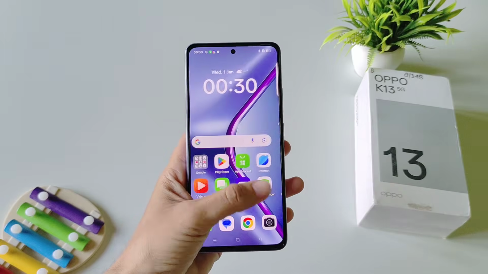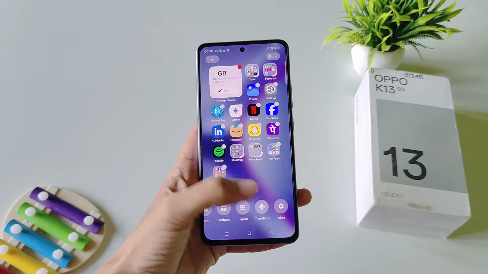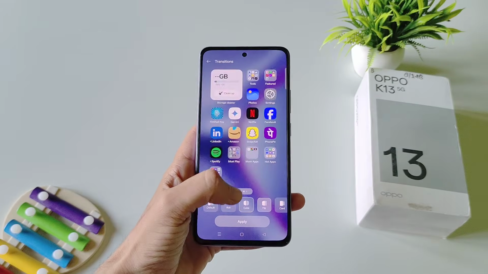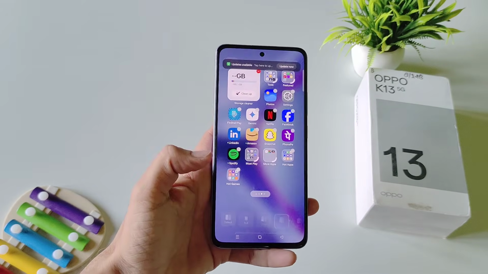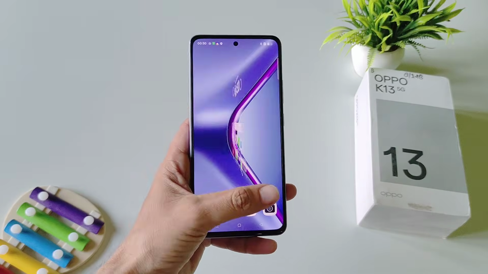You can change the transition effect on your home screen. To do that, tap and hold on your home screen, select transitions. Here you have different options. Select your favorite one and then click on apply. That will change the transition effect on your home screen.